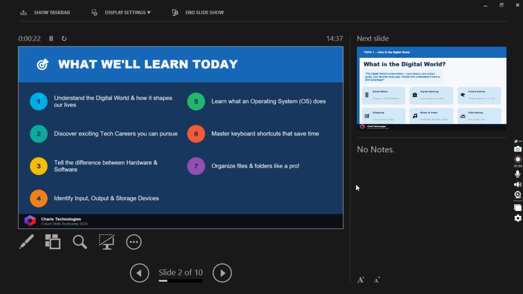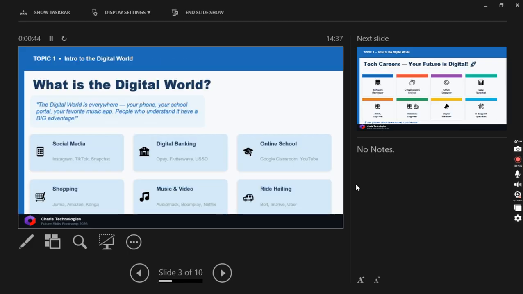So today we are going to understand the digital world and how it shapes our lives. We're going to discover exciting tech careers you can pursue. We are going to be able to tell the difference between hardware and software. We're going to be able to identify input, output, and storage devices. And we're going to learn what an operating system is. We're going to master keyboard shortcuts and save time, organize files and folders. That was the objectives. You didn't need to write that.